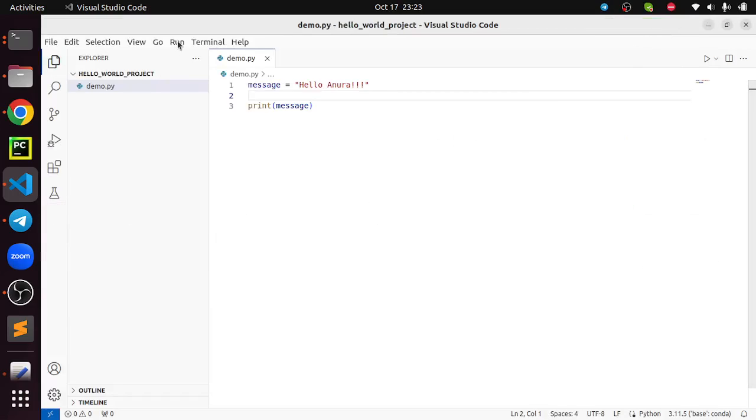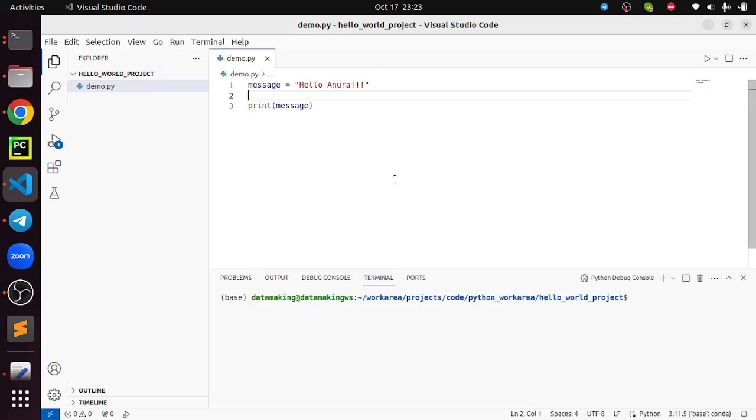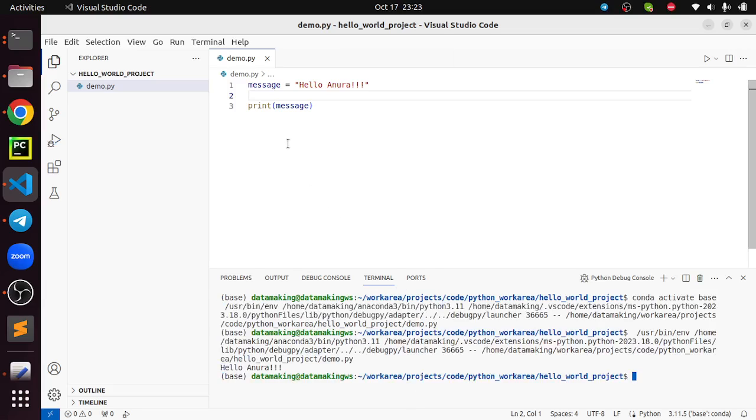Now you can go and say run without debugging. It is going to run my demo.py Python script using the Python interpreter which we chose. It printed the message hello Anura. So this is how you install VS Code on the Ubuntu operating system, create a simple Python script, and run it on VS Code.